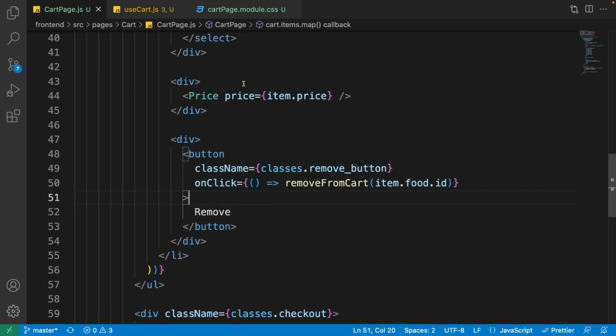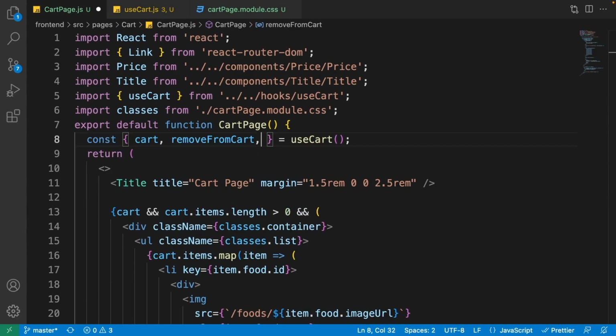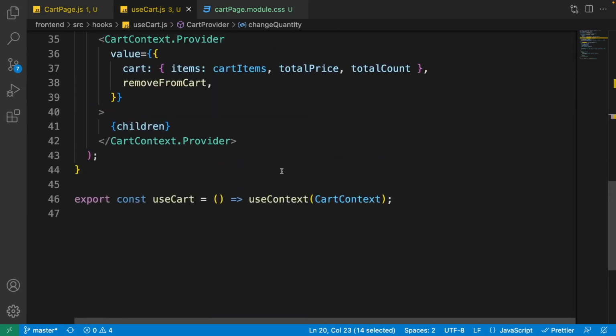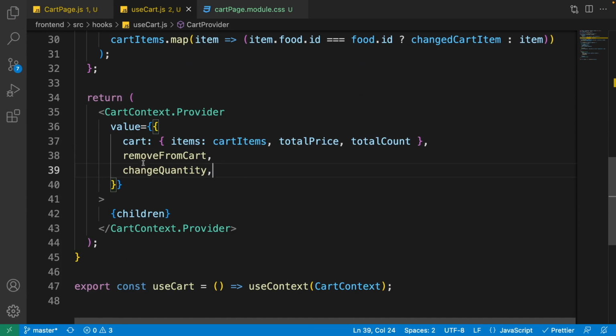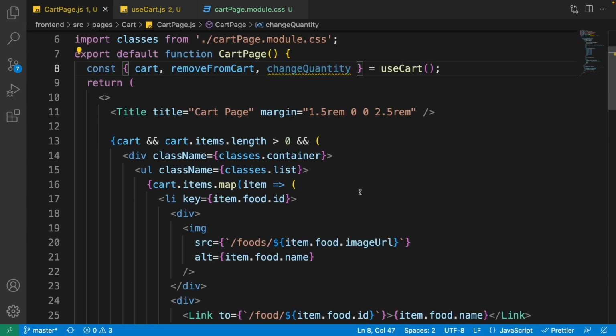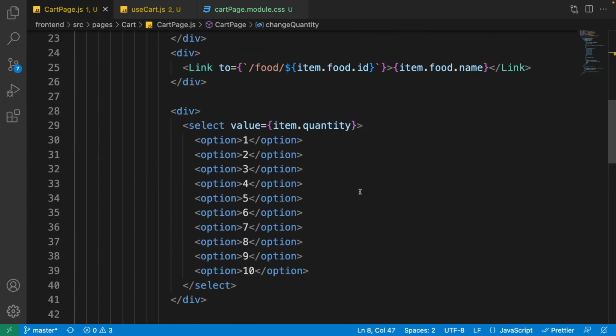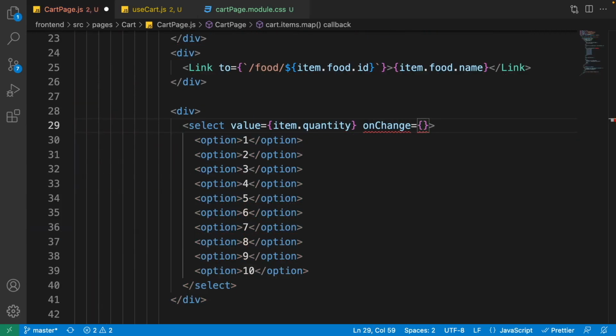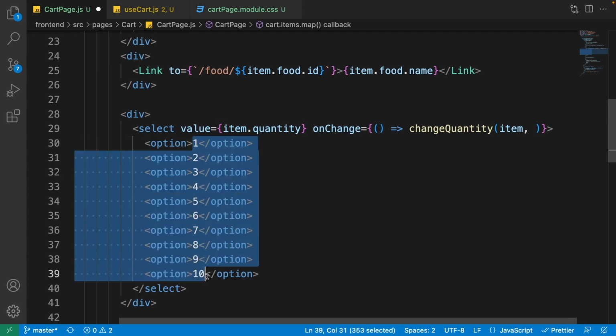So copy it and inside the CartPage, put a comma and paste it here. Don't forget to put it here after the removeFromCart for the cart context provider once again. So now we have the changeQuantity and we need to use it inside the select box. So add onChange event here, make it equal to a new handler that calls the changeQuantity with the current item. We also need these values.